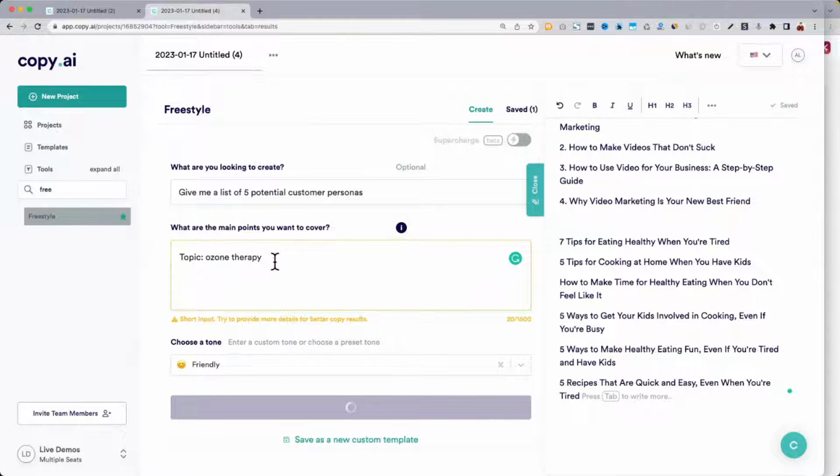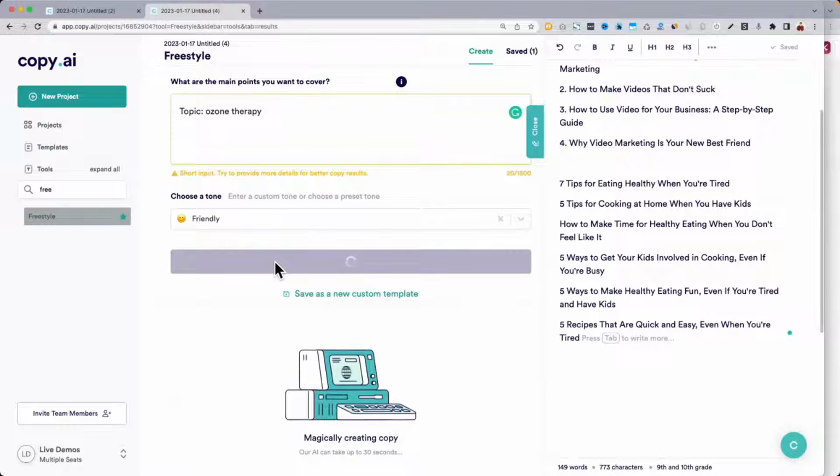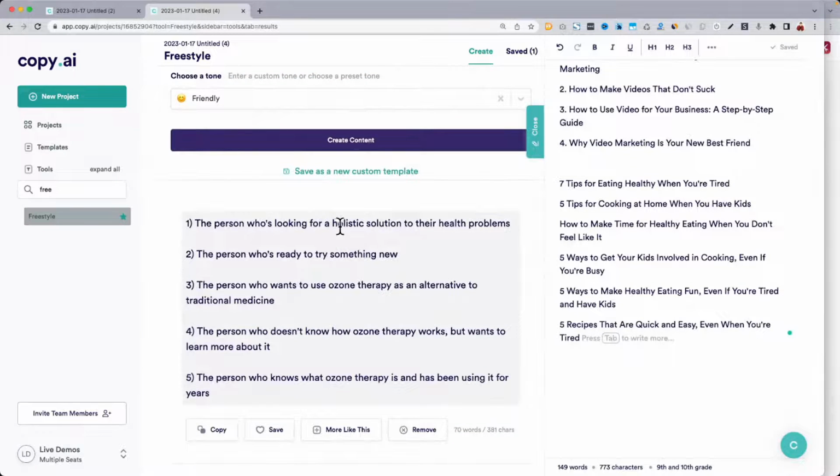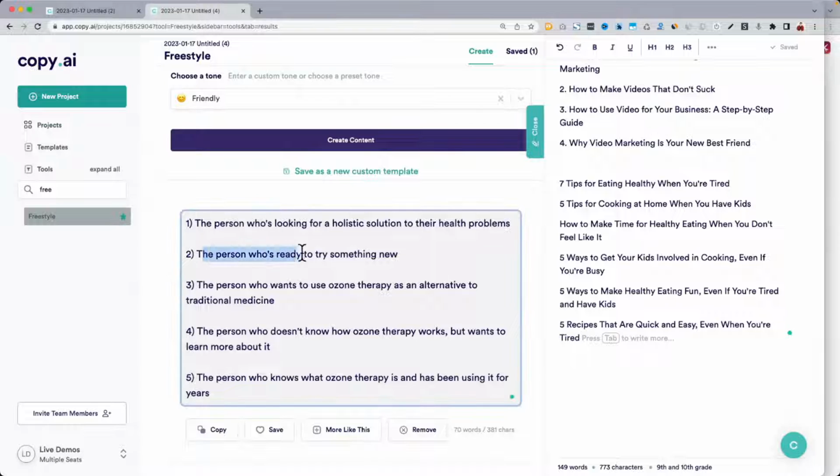Ozone therapy. Who is this customer? I have no idea. I don't even know what it is. I might have it write up some sales copy for me so I understand. Looking for a holistic solution to health problems, who's ready to try something new, an alternative to traditional medicine, who doesn't know how it works but wants to learn more.